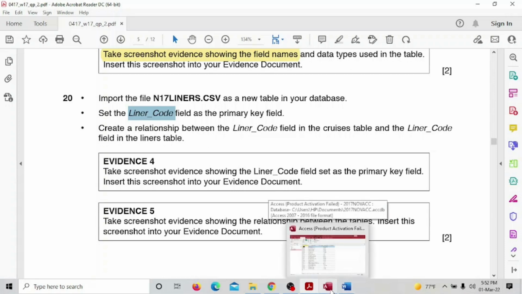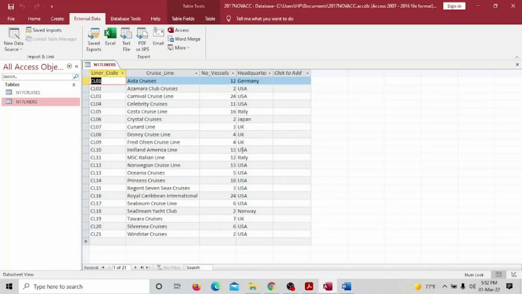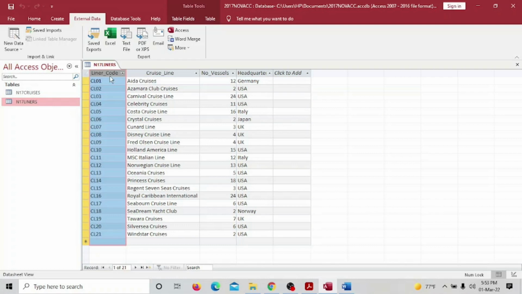When it comes to the relationship among these two tables, we have to check two very important fields. One is this, which is a primary key in liners. They told us to set the primary key, and you just examine the values over here. What type of values you have here, and these can never be repeated.